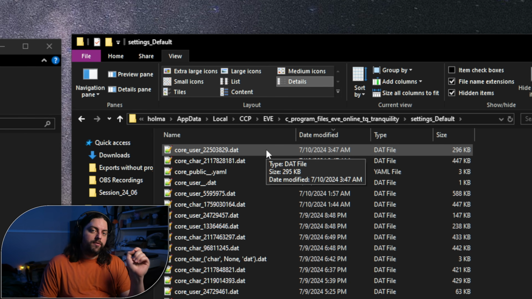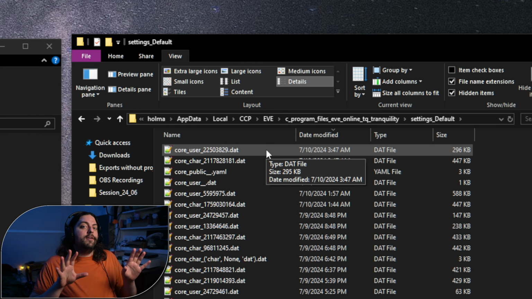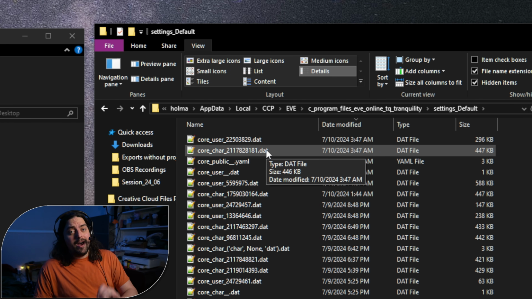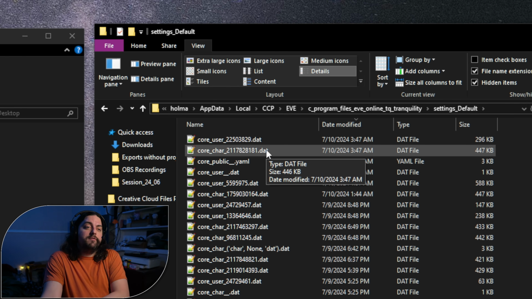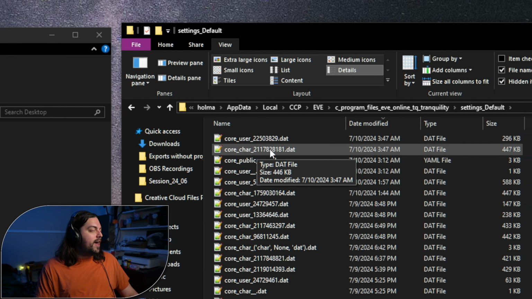The core user file talks about your escape, like when you hit the escape button, those kinds of settings, as well as a few other settings, but don't worry about it. If you want to copy those settings over to another one, you just do the same thing. It works totally fine. But we are going to be talking about the core character file. So this is very specifically for the character I was on, Pilgrim 1. So this number here corresponds to that character.